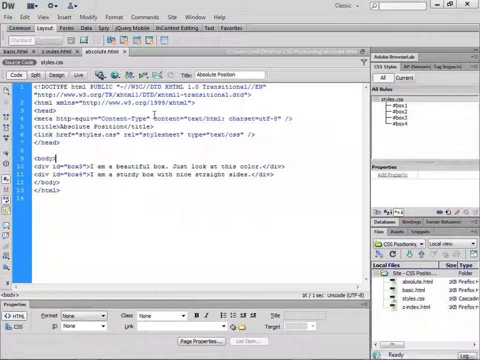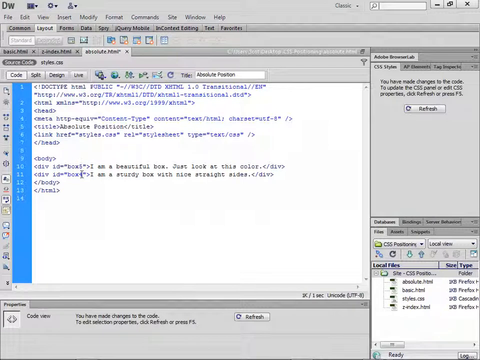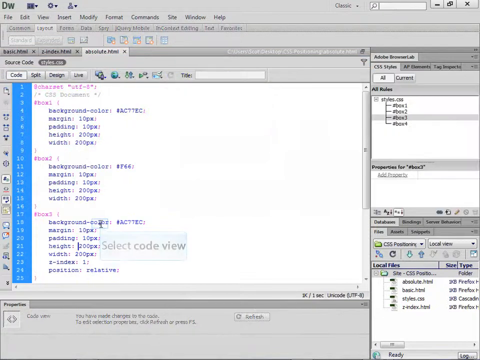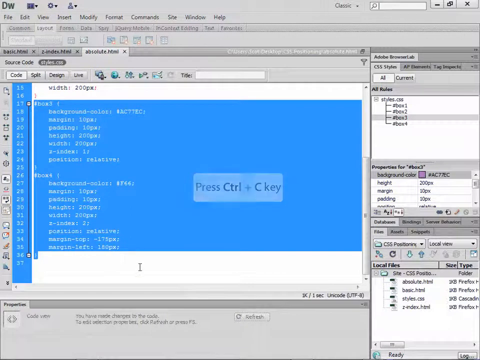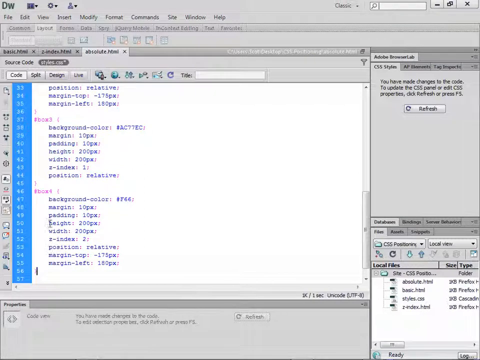Okay, now we had a box 1 and a box 2 in the first lesson, box 3 and box 4 in the second lesson. So now we're going to have a box 5 and a box 6, and we're just going to keep on adding to our CSS file. So change my IDs to box 5 and box 6, and then go to the style sheet. And let's copy 3 and 4 and rename them as 5 and 6. Okay, so there's 3 and 4, and we're going to rename these as 5 and 6.